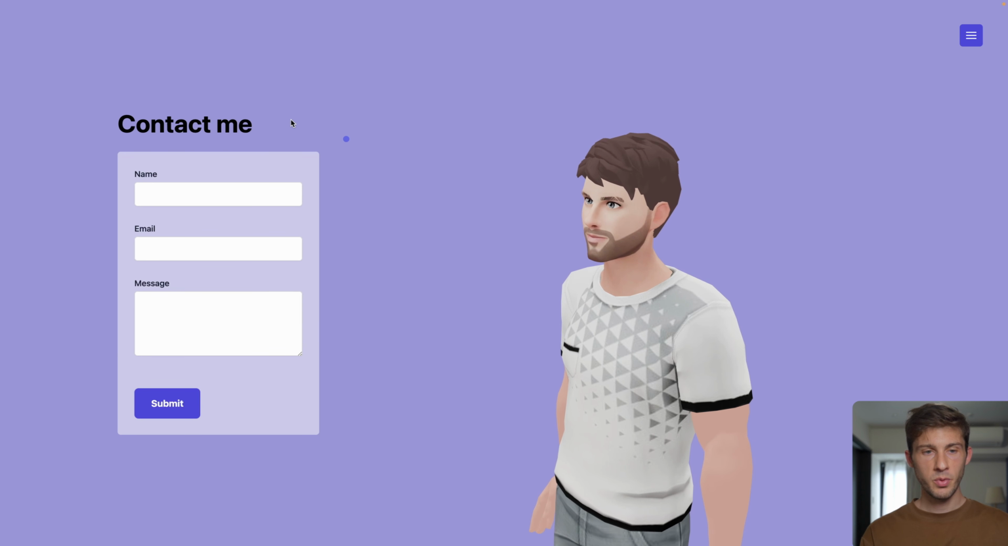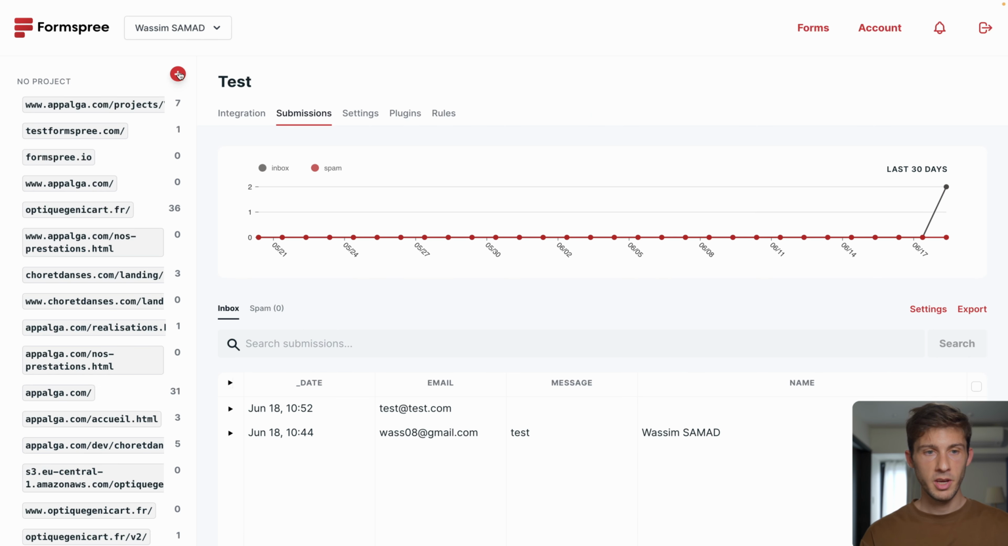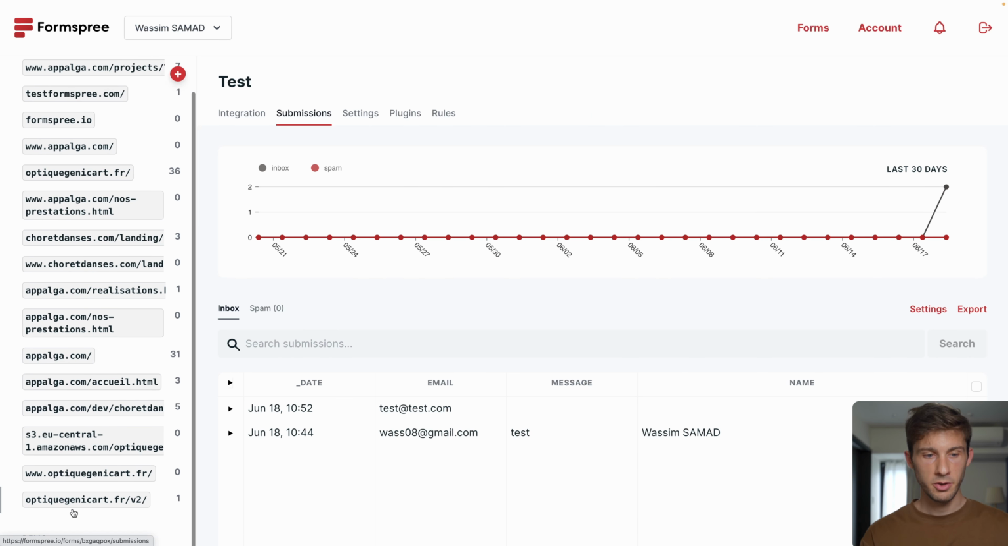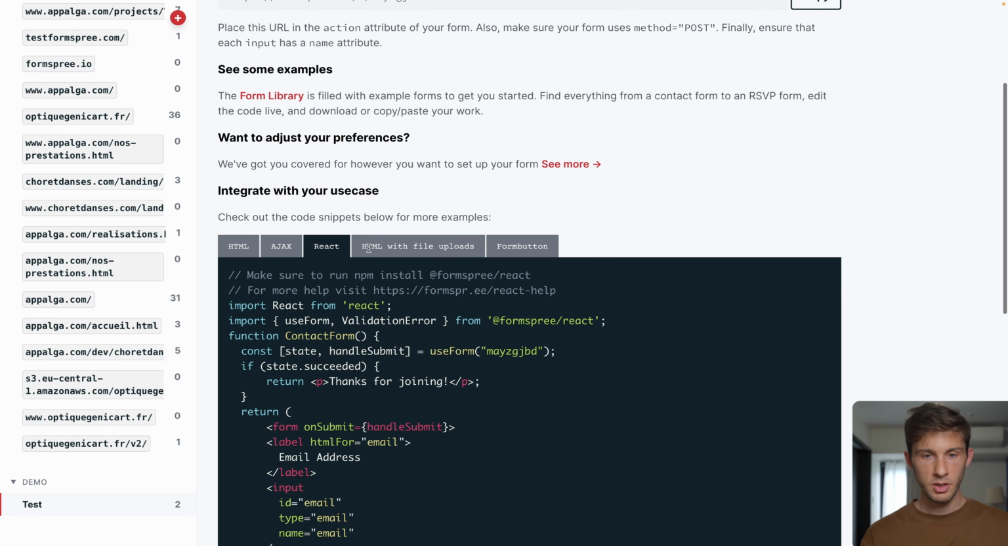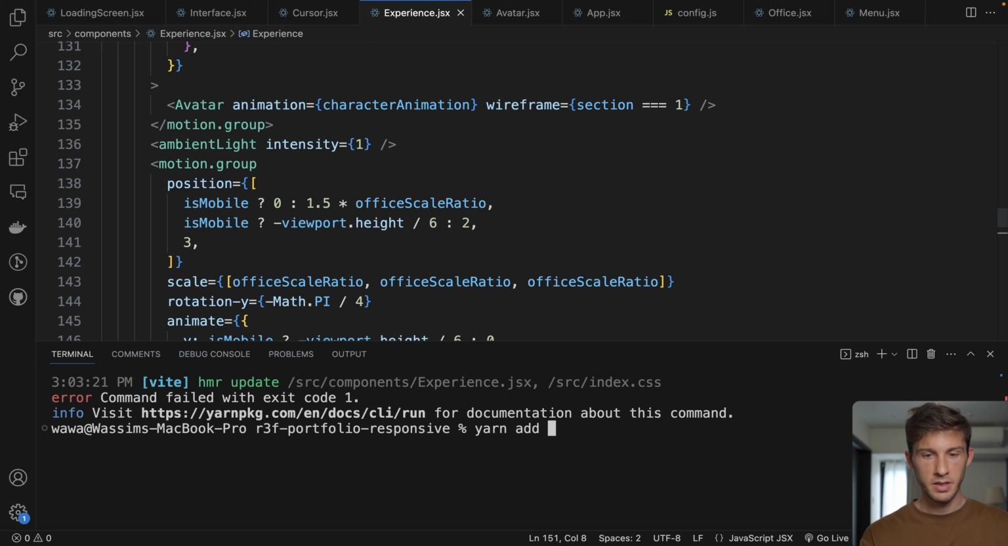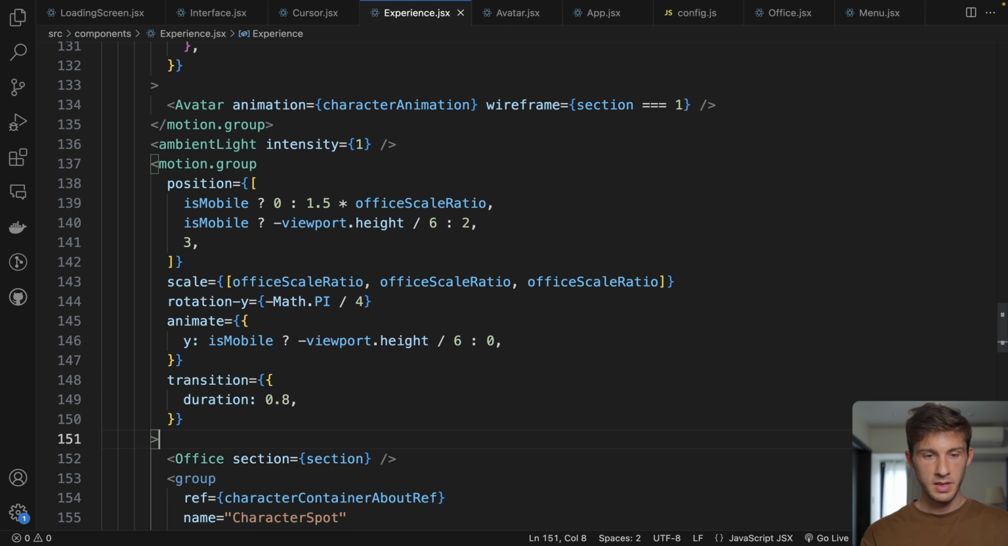Now, the last step, we will connect that contact form here. To do it quickly, easily, and for free, we will use FormSpree. So create your account, then you can create a new form. Me, I already have one here. Go to integration and switch to React. It requires that package. Let's install it. Yarn add FormSpree React. Nice, we can run again and hide it.